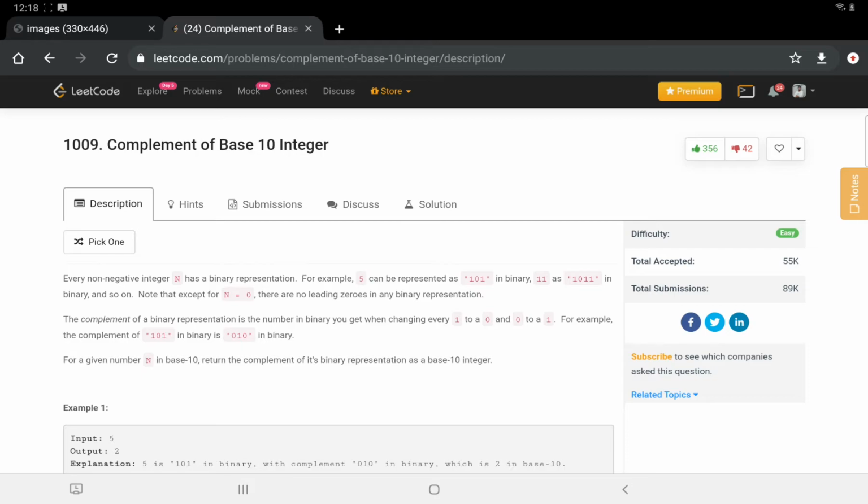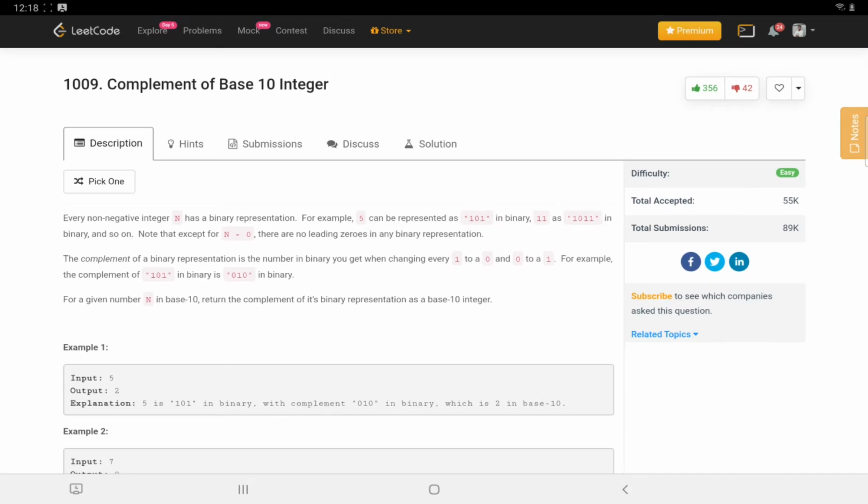So what they are saying here is that our input will be an integer. You can think of this like 5, and we need to convert that integer to a binary number. So the binary representation of 5 is 101. Then we need to complement the binary number, right? So basically we need to flip the bits of the input number. After flipping the bits, we need to convert that binary number to a decimal number, and we need to return the same.